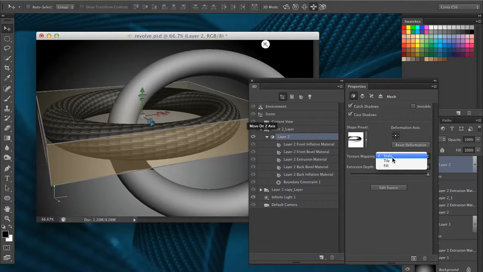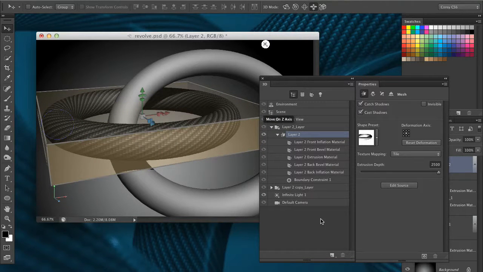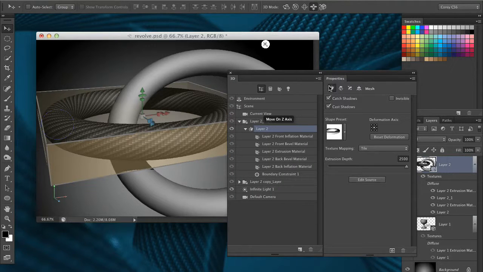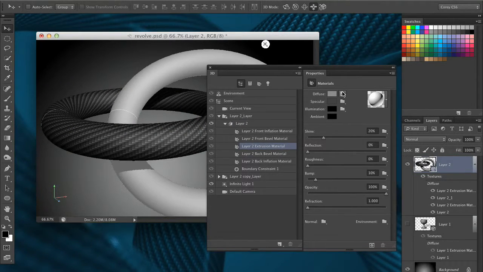So I'm going to change this to Tile. And because this is a seamless texture, it should fit a little better and look a little less stretched. See, there you go. Now it looks pretty good. Now, what if you wanted to modify it further than that? Maybe I want the carbon fiber texture to be a little bit smaller. Well, I'm going to go back and select that Layer 2 Extrusion Material and go back into that same Diffuse setting and go down here in this pop-up menu again.